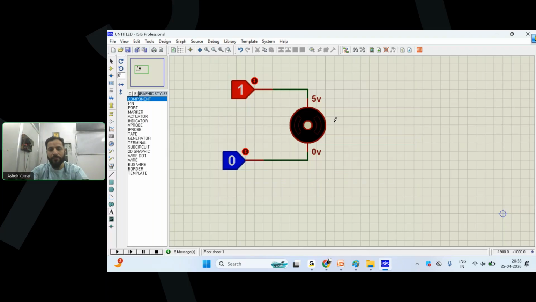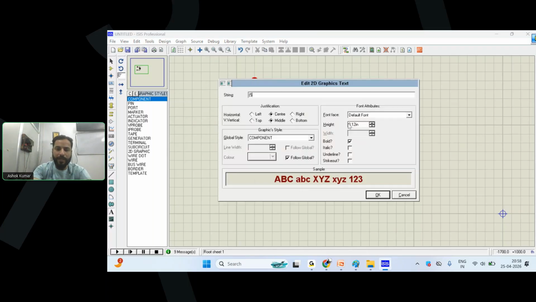So what is the potential difference right now? It is 5 minus 0, which equals 5 volt. That is why the direction is clockwise.